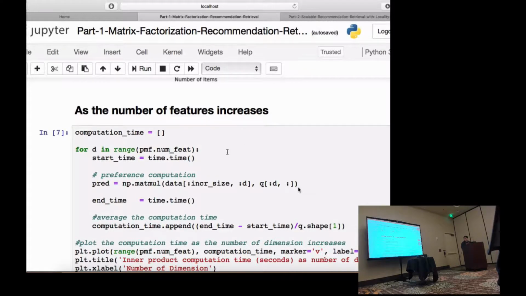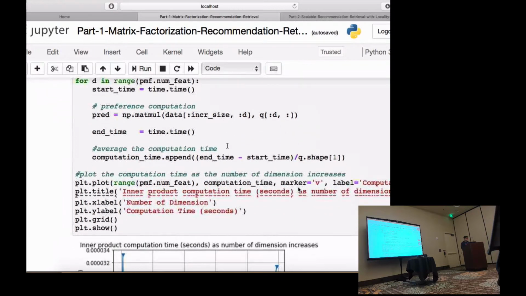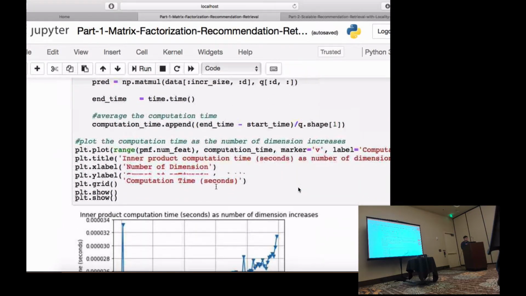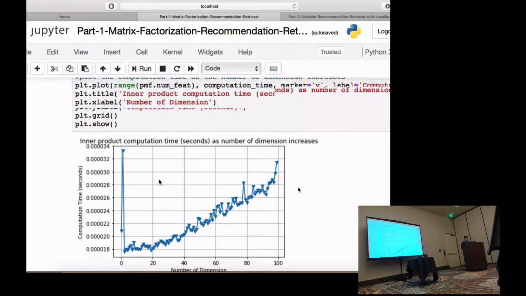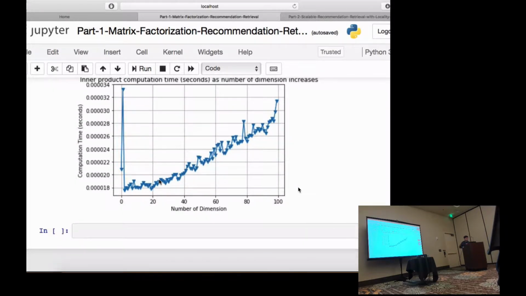Okay, so this is when we vary the number of features. We also expect that as the number of dimensions of the features increases, the computation time required to compute the inner product also increases. So you can see that it's actually showing more like a linear line as the number of dimensions increases from 1 to 100.